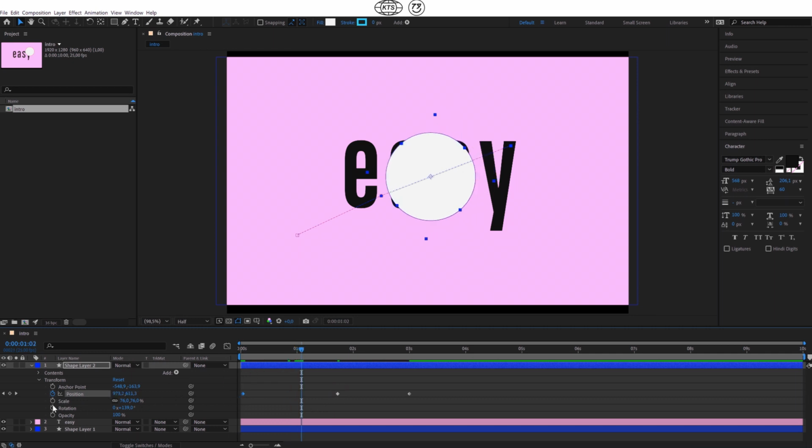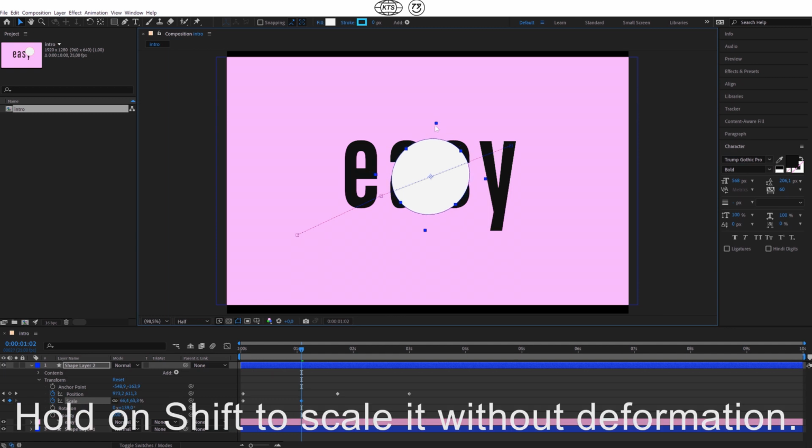Let's make something with scale. We create the first keyframe just by clicking on the stopwatch. Let's move this around, for example, to the beginning of the timeline, and if we select this and scale it down, this is going to create another keyframe here.